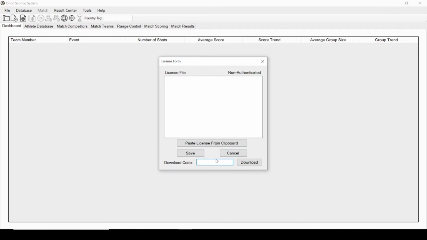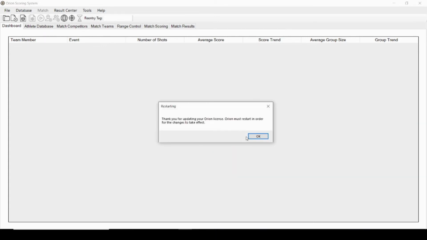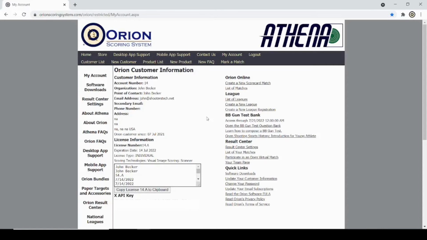Now, you can do this either from copying from your account page, or you can use a download code. This is a one-time use download code, and you should have received it in your welcome email. Again, this code is going to be unique to each user, but this just happens to be the code I was assigned. I'll click download and it was successfully installed. We just demonstrated how to use the download code for a first-time install.